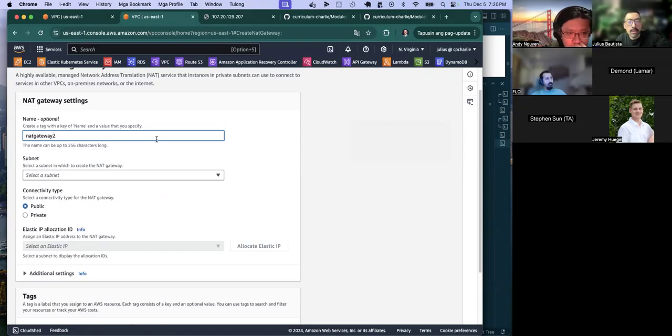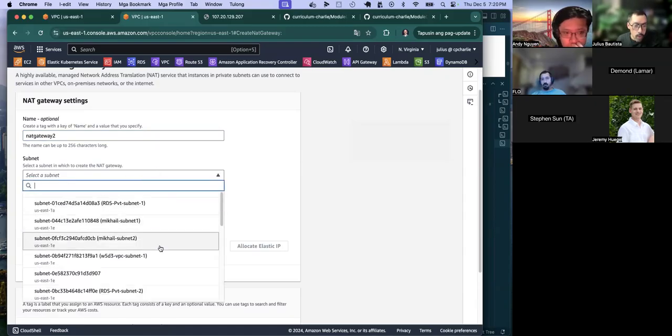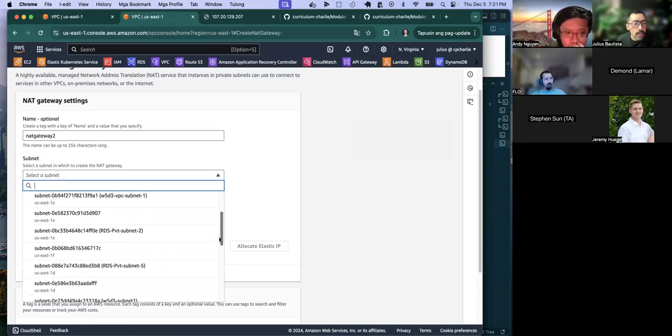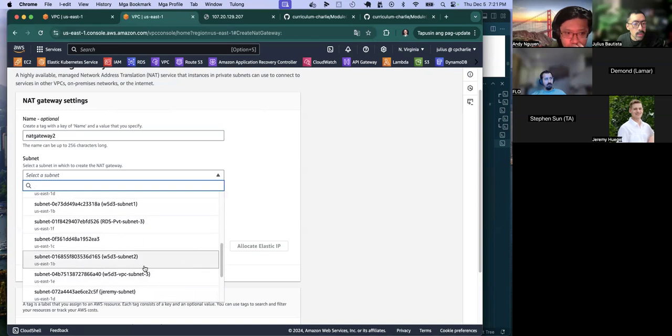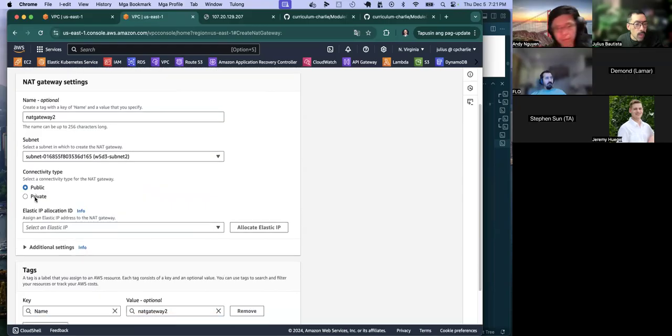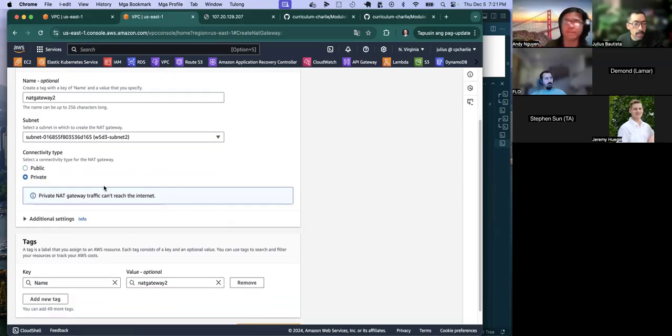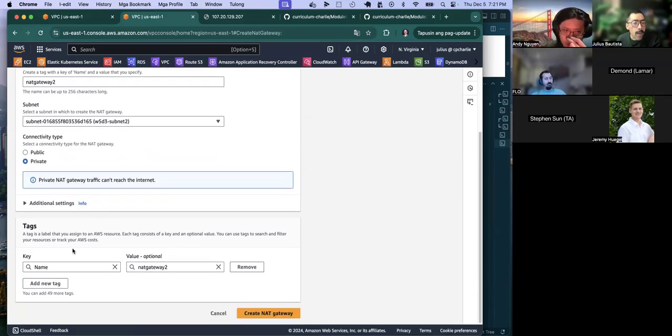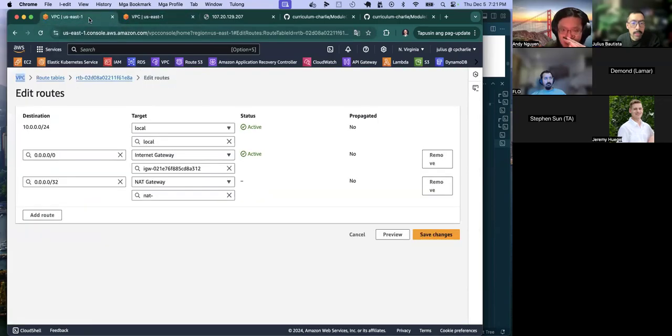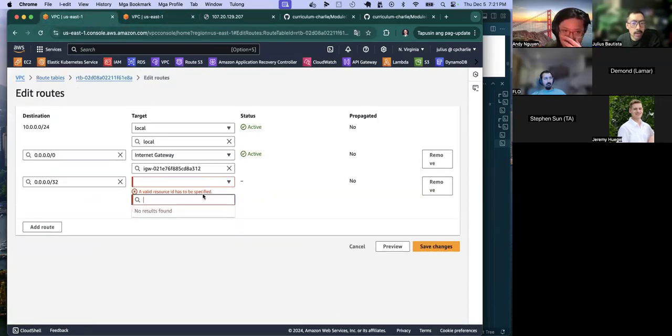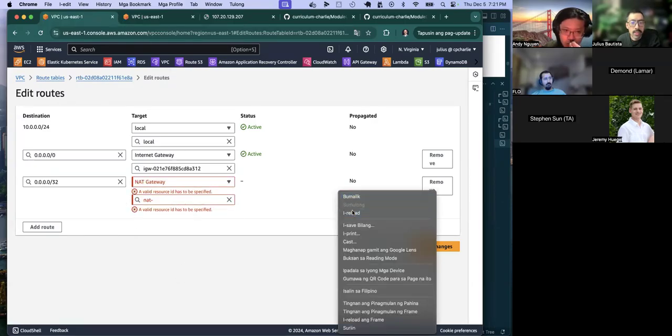And then you select your second subnet because that first one's already been routed, right? So for me, it's W5D3 subnet 2, I think. And then I want this to be a private connection. It's going to tell me that NAT gateway traffic can't reach the internet, which is what I want. And I'm going to create it. Once it's created, then I go back to my route table and I just select that NAT gateway. I might have to refresh.